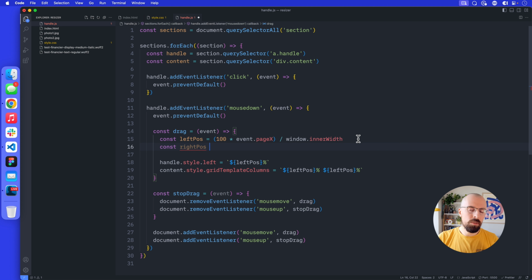So what is the basic split here? If I'm at 30, I want the other side to be 70. If I'm at 50, I want the other side to be 50. So basically what I want to do is get 100% and take away the left pos. And this will always give me the other side.